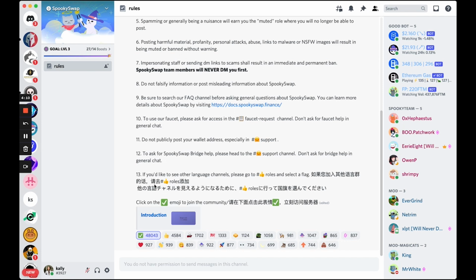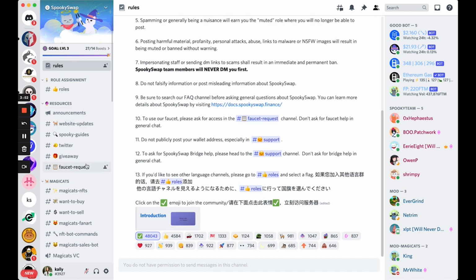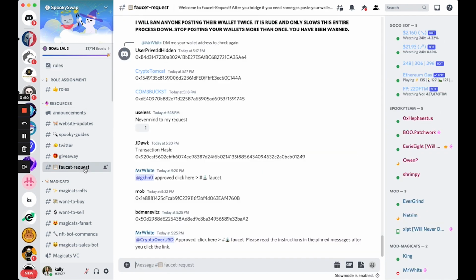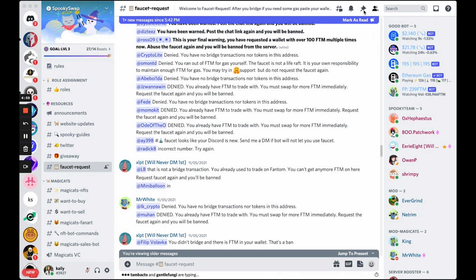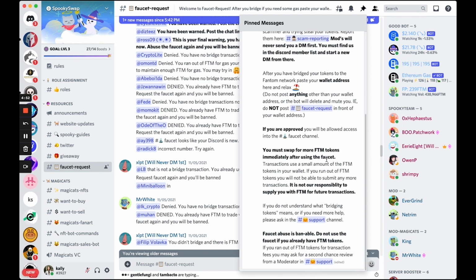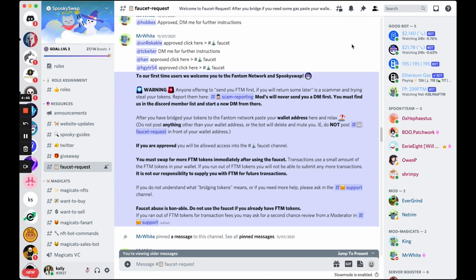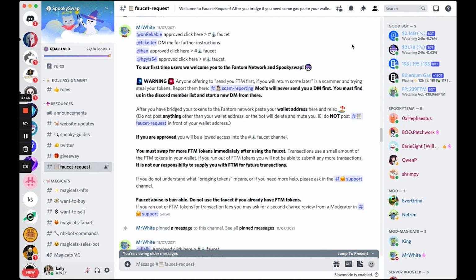So, you should read these rules by yourself, but once you're done, it's asking me to click on the checkmark emoji. I'm going to do that. Click here. There we go. So, we're going to go to faucet request. Once we're there, we're going to look for the pinned messages. These are going to be the most up-to-date instructions. So, looks like this is the last instruction here. And I'm going to click on jump so I can go and read those instructions.